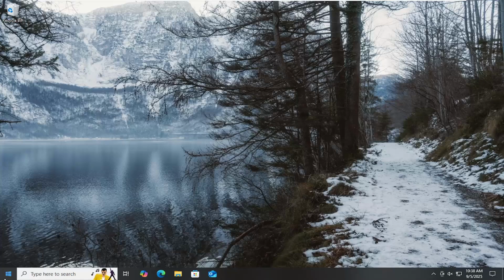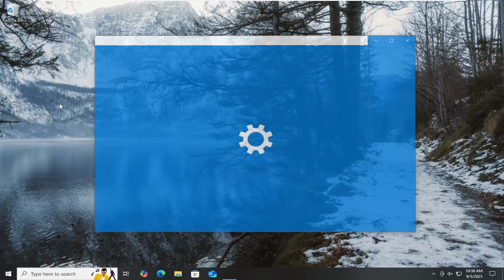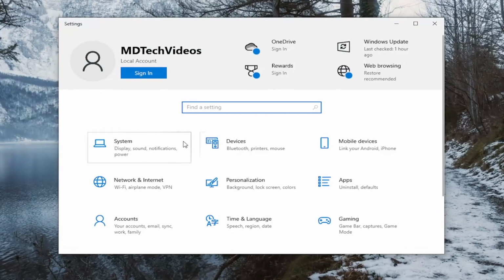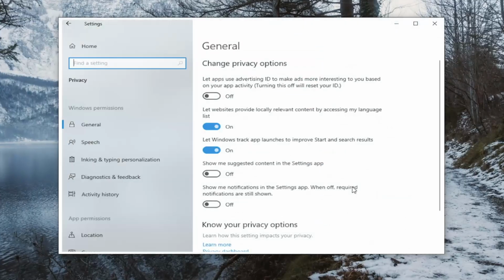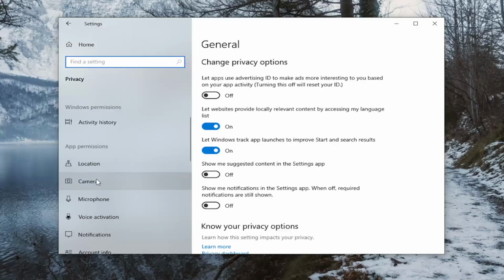So all I have to do is open up the search menu, type in settings, best result should come back with settings. Go ahead and open that up. And now you want to go down and select the privacy tile. And then on the left side underneath app permissions, you want to select camera.